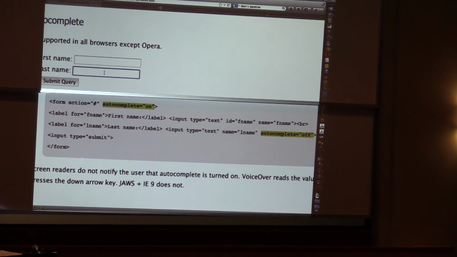This is useful on banking websites, for social security number, account number, anything that you don't want to be populated automatically. So that's why that's there.